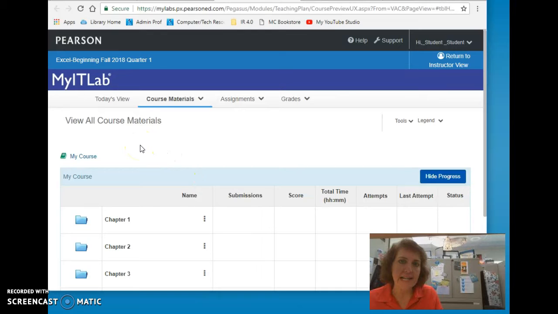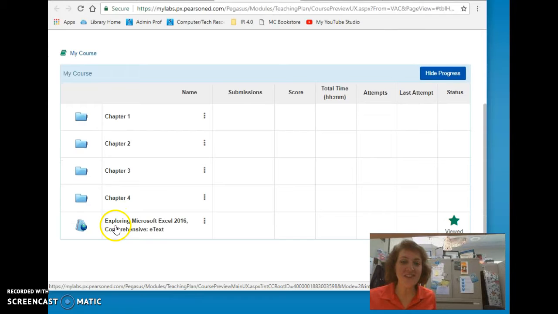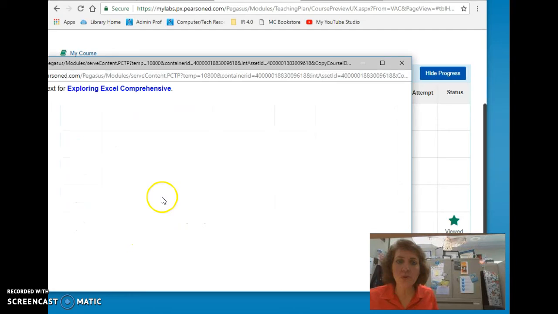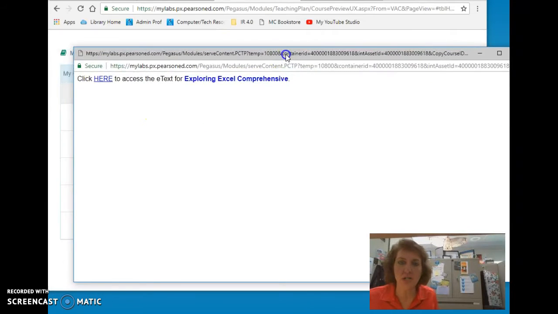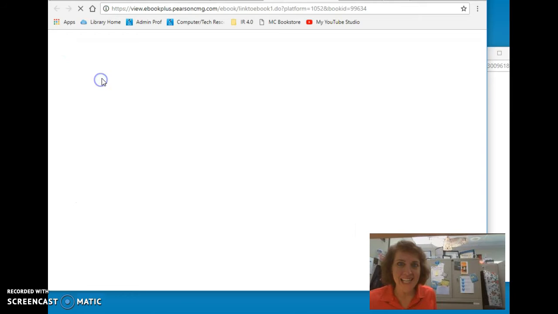When you advance to My IT Lab, then it'll automatically take you to the course materials, and you can scroll down until you see Exploring Microsoft Excel Comprehensive eText. Click that link. Another new window will appear. Make sure that that one shows up. Again, you might have to enable pop-ups for that one. Use the click here link to advance then to the eText.